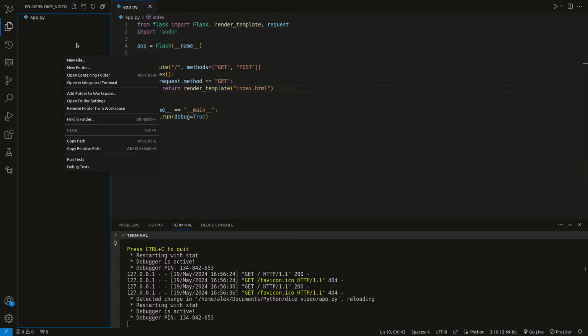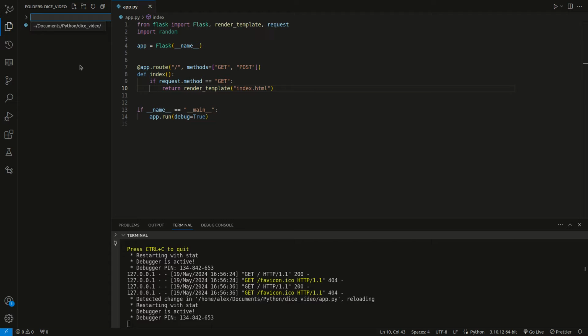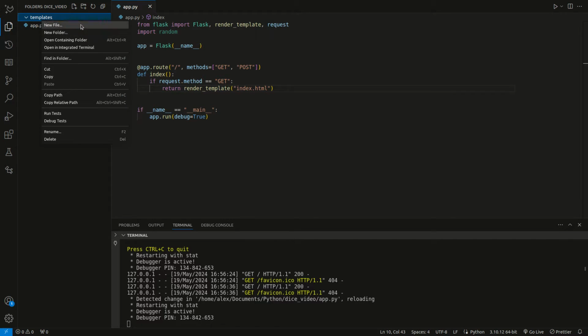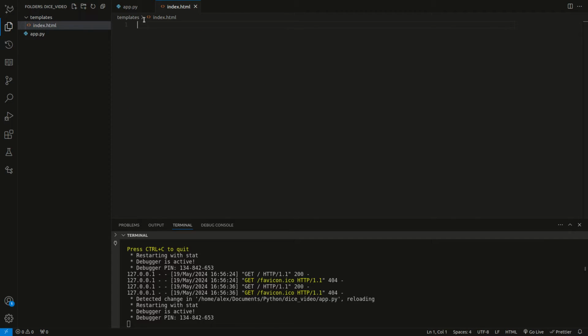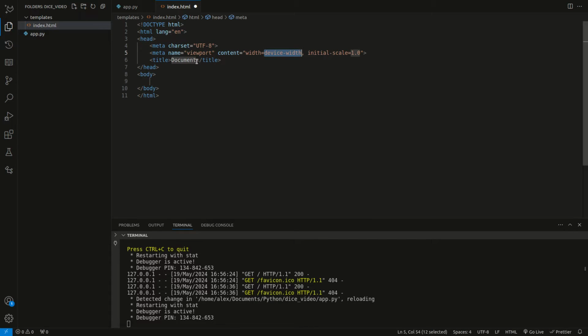So all Flask's HTML files are stored in a folder that we can create called templates. And inside this folder, we're going to create a file, and we'll have that index.html. So now we have this index file here. And so I'm just going to start the file. And so you can kind of just copy this.